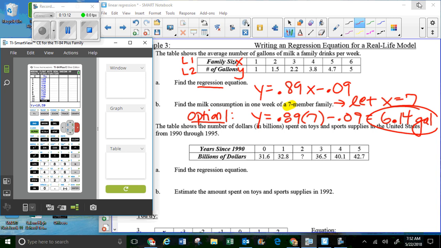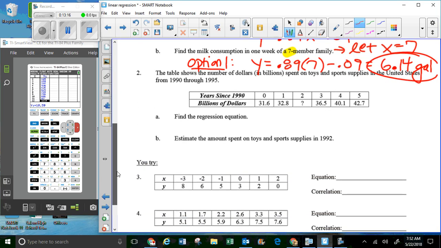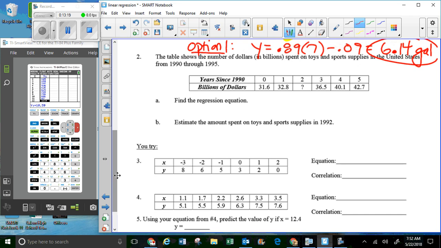All right, so there you go. First real world problem. Let's try the next one. The table shows a number of dollars in billions spent on toys and sports supplies in the U.S. from 1990 to 1995. So it says find the regression equation. So same thing, we're going to just put this into list 1, list 2. This is our x, this is our y, and let's get that equation.